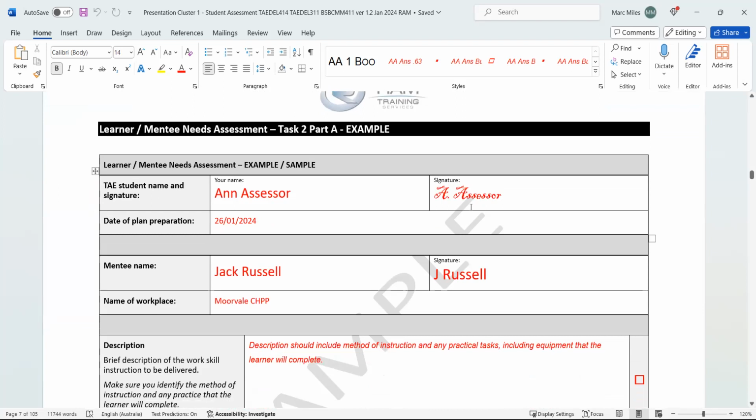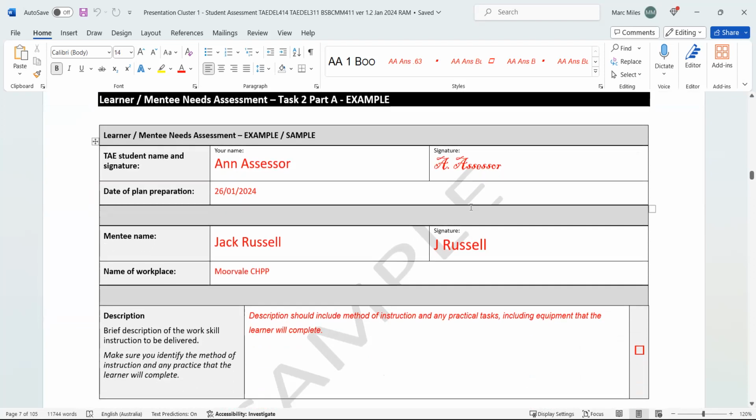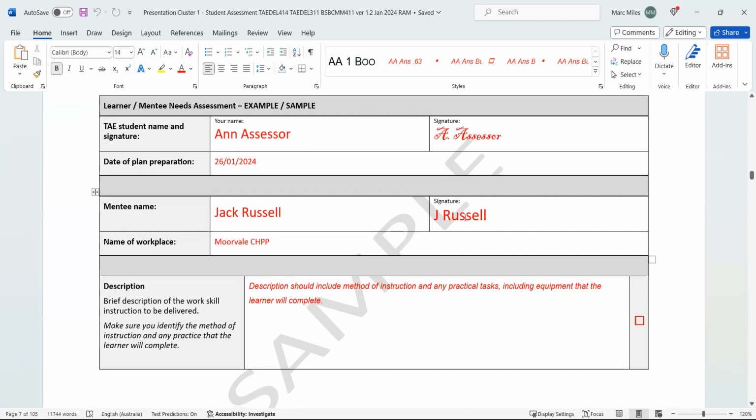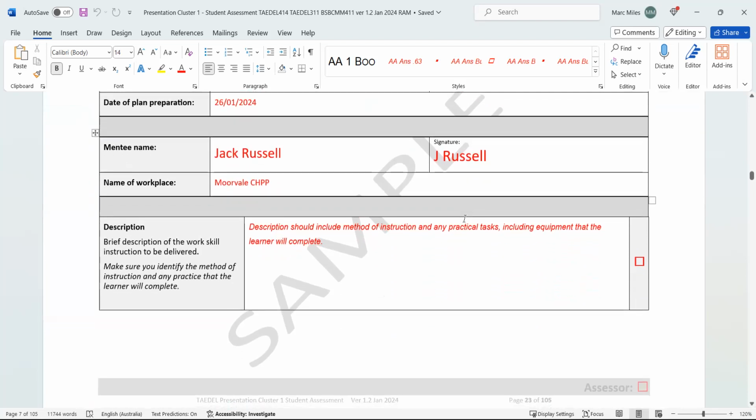So we've got your name, which is Anne, the assessor, and then we've got date of plan preparation, that's in there. Mentee name, so that's the name of the person that's being mentored or trained. That's Jack Russell, and signature there. And description should include method of instruction and particular task, including equipment that the learner will complete or the learner will use, so to speak.